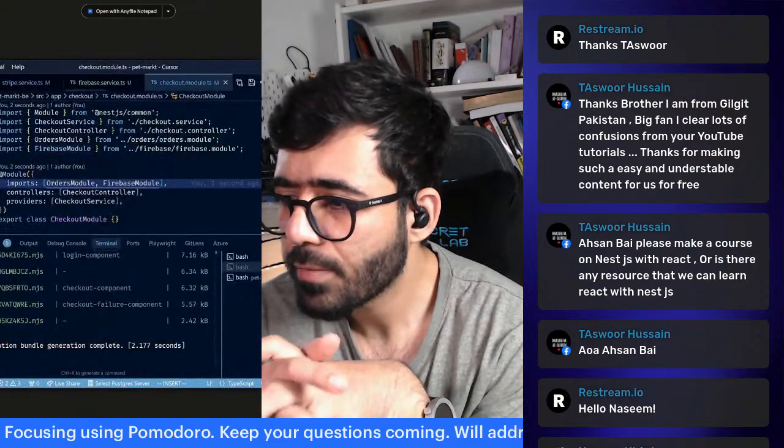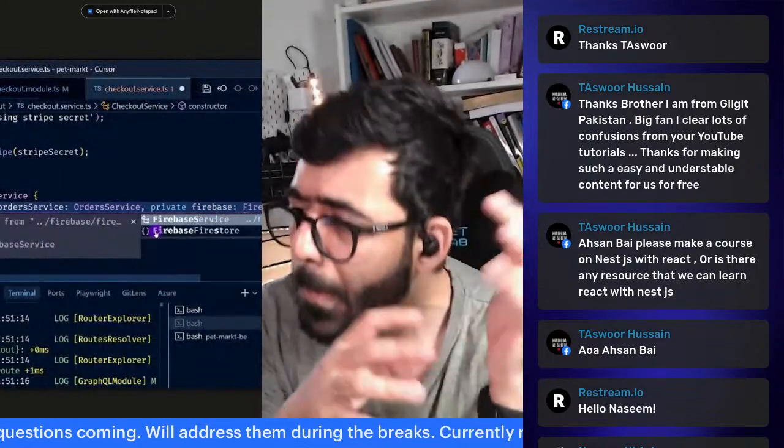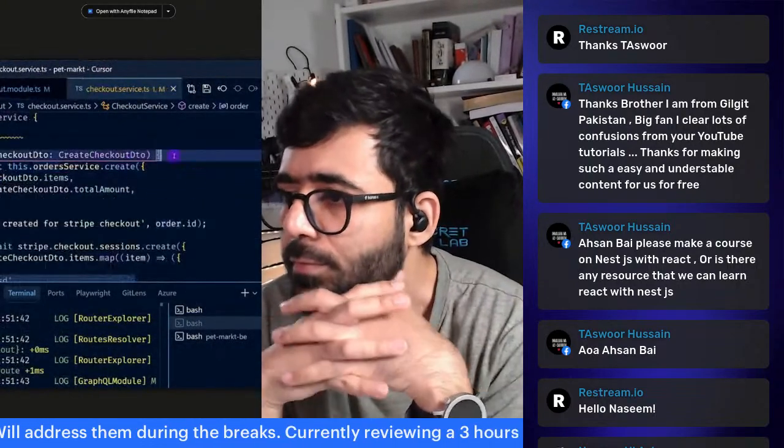Then we need to go inside the checkout service, and here just like we have imported the order service, we're going to import the auth service as well. So here we can say private firebase, and here we can say FirebaseService, or you can also say firebaseService for more readability. Now when you're trying to create the order, we need to get the user ID.